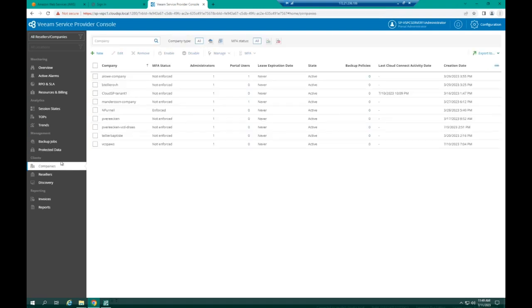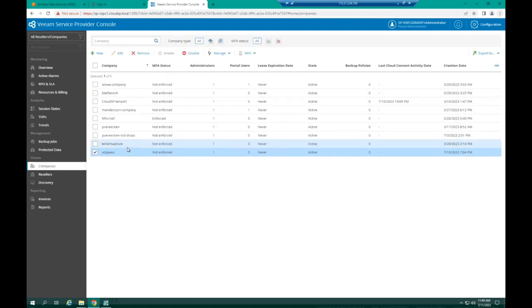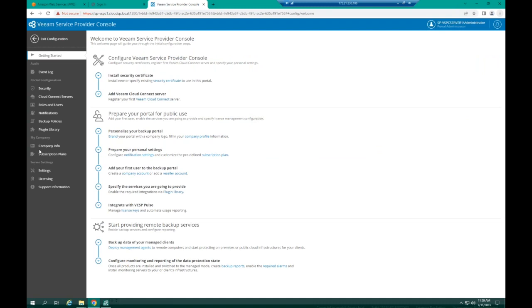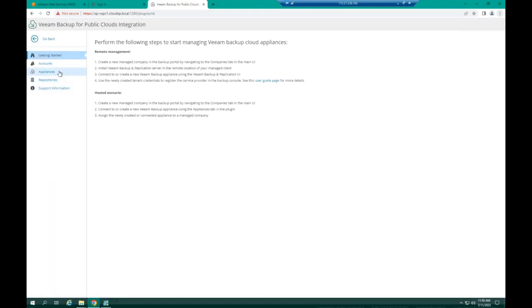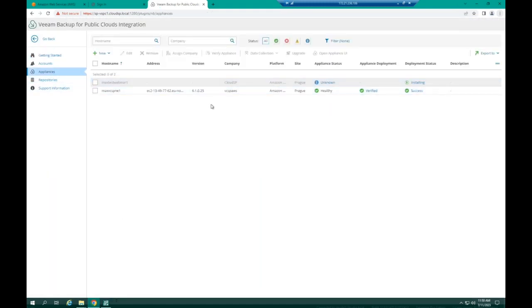So I have also companies here. I created the VSPC AWS company, and I have one administrator here, and actually my appliance is assigned to this company. So plugin library, Veeam Backup for public clouds, and appliances. Here I have a company assigned, VSPC AWS. And I will log into it now to show you that it's visible for the tenant as well. So now I'm administrator of the console.